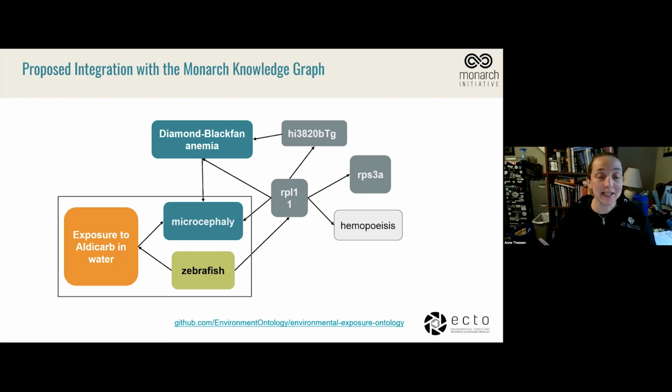Here's a proposed data structure for how we might integrate these types of data into the Monarch Knowledge Graph. The gray box in the lower left indicates the type of data that you would get from a high throughput zebrafish study. You have zebrafish, you expose them to aldicarb, and you observe the microcephaly endpoint. You can use microcephaly and zebrafish to attach into the Monarch Knowledge Graph and get more information about genes, variants, diseases, and other biological processes for which this information might be important.